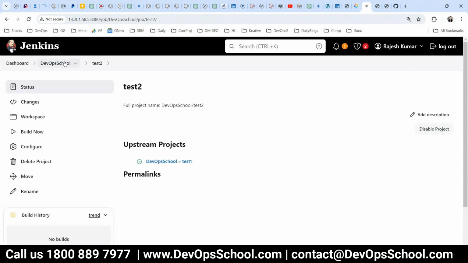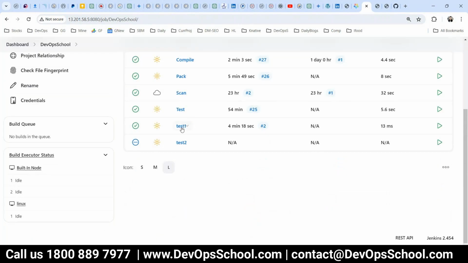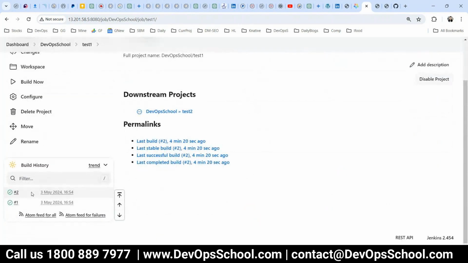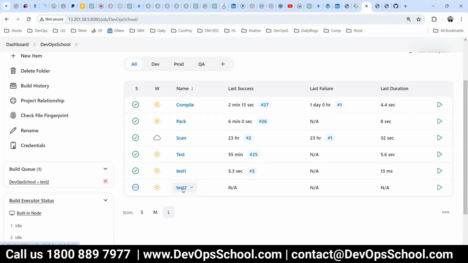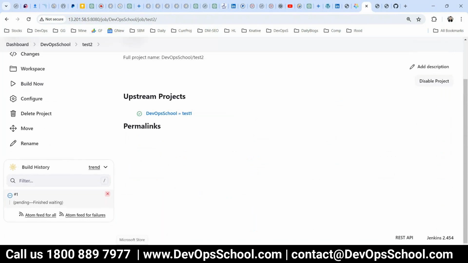Now if I go to test 1, and mind it, I'm building test 1 manually, and you see that I did not trigger test 2. But after this, let me go and show you test 2. See, build is in pending now.